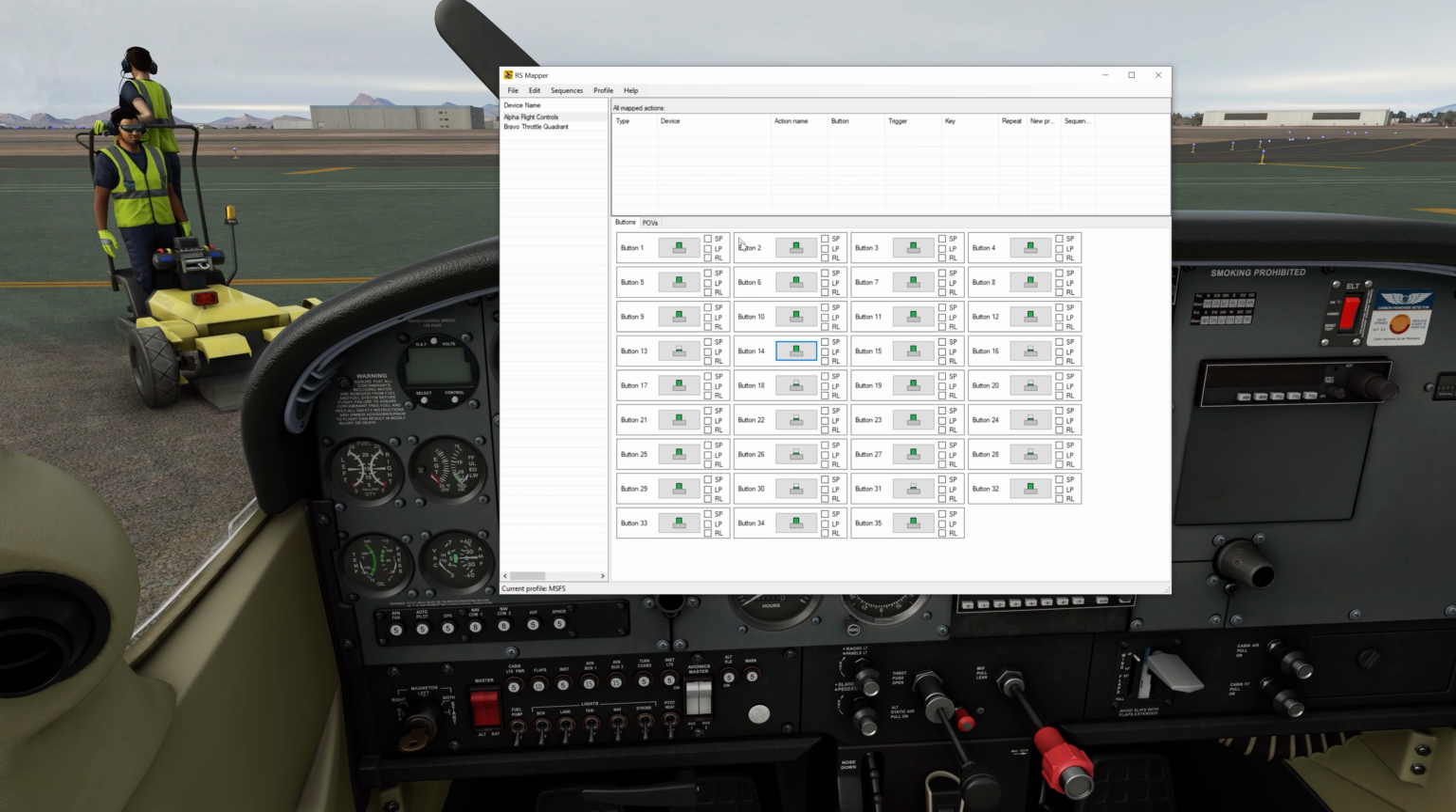What RSMapper will do is send one quick keyboard command. Just boom, I tapped the key A. That turns the power on, and that's it. But it doesn't keep sending it. Anyway, so here's how we're going to use this.